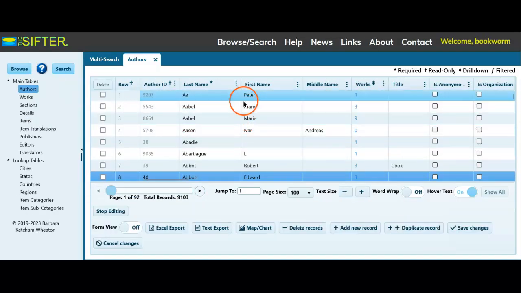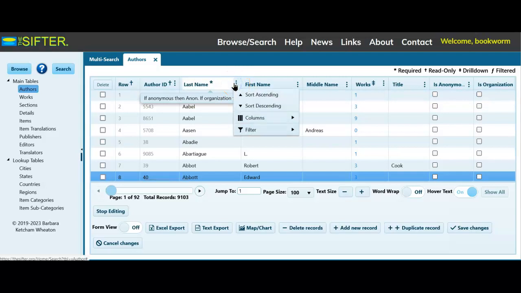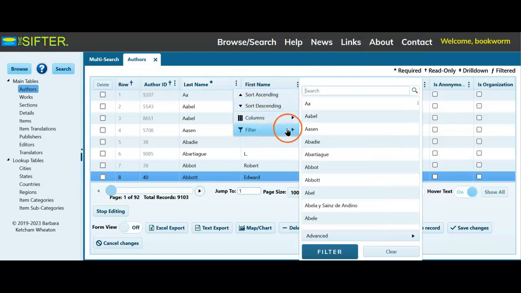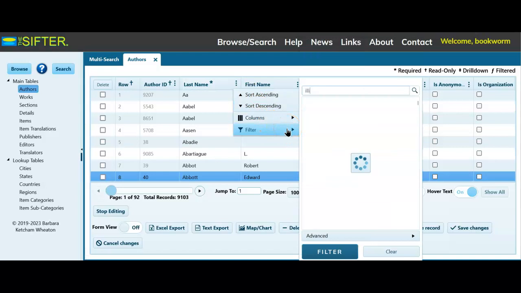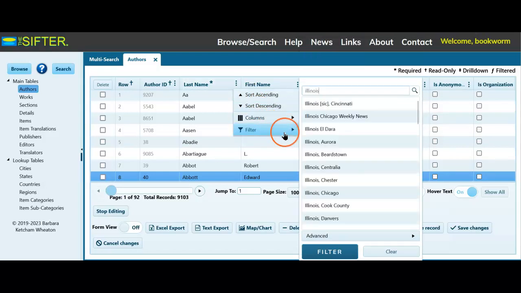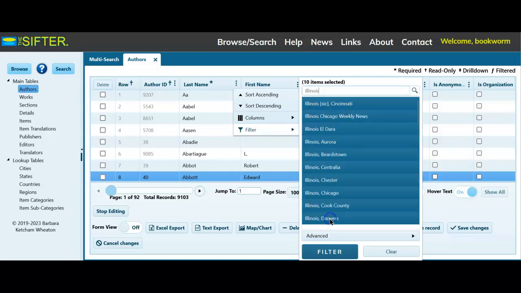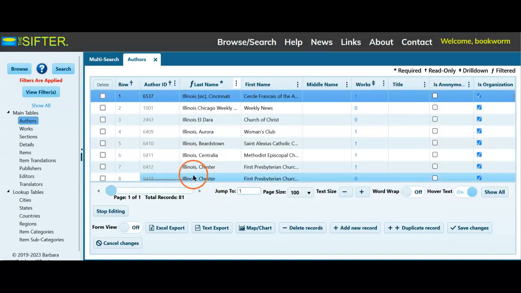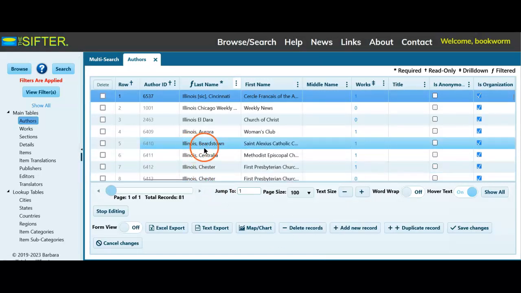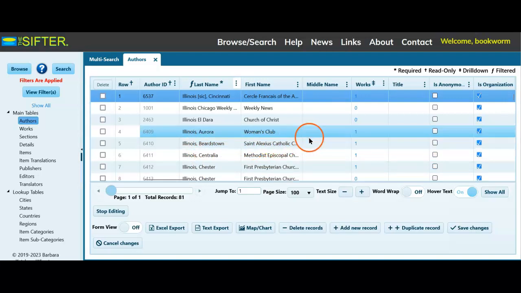The best way to see this is with an example. There are many Illinois community cookbooks, so let's look at some of those. To find them, click on the filter from the drop-down, type in Illinois, and you will see a list of options to select. Click on the first, Cincinnati. Hold the Shift key down and click on Danvers at the bottom. Then click on the filter button and you'll see a number of the community cookbooks with the state, city as the last name, and the organization as the first name.